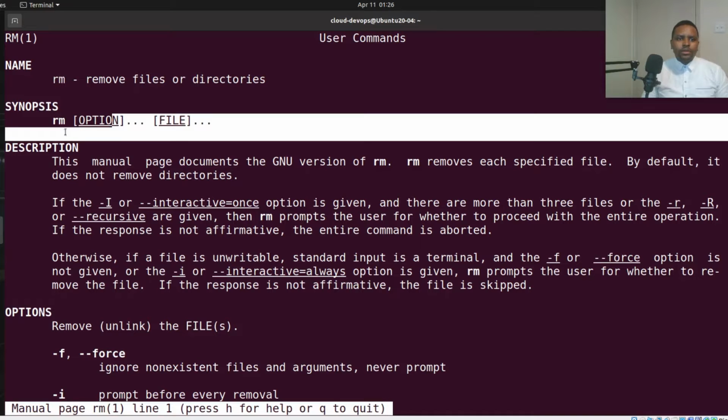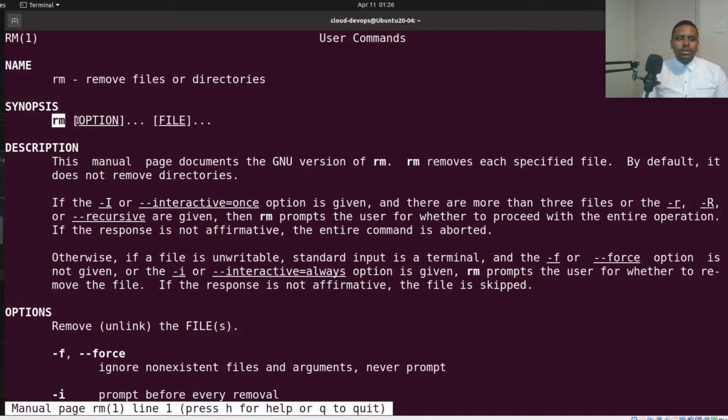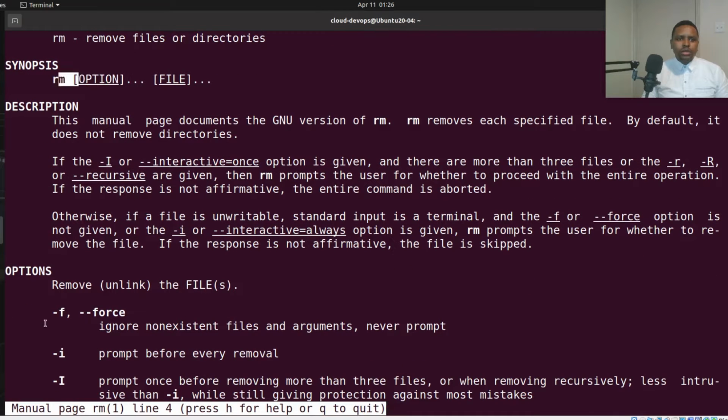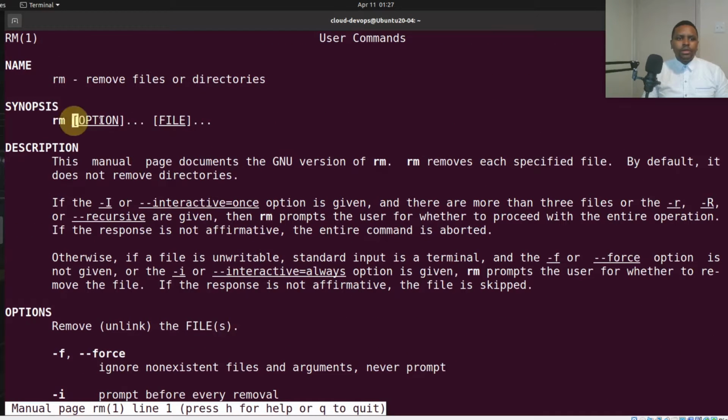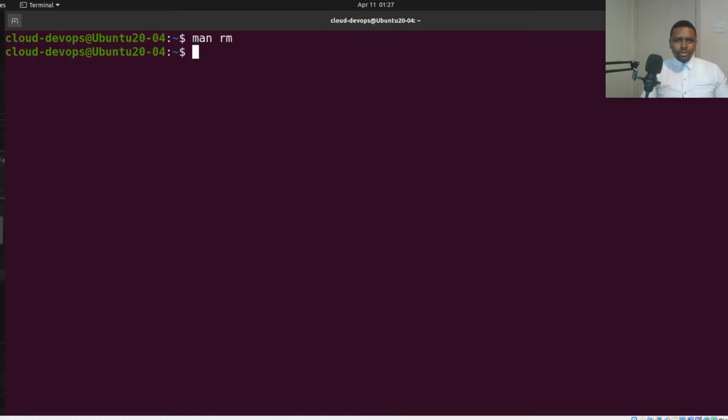This is the syntax. You type the command rm, and then next to that come the various options, just like you would say rm -f or -i, and then your path to your files. So that's the syntax: rm, the options, and then the path to the file or directory that you want to remove. Press Q to quit.